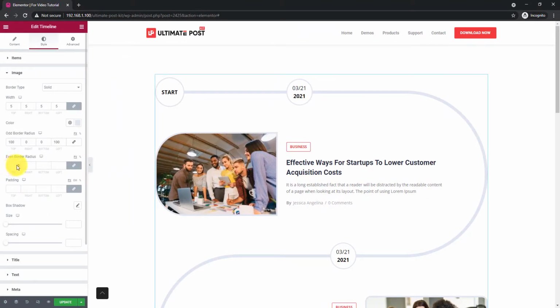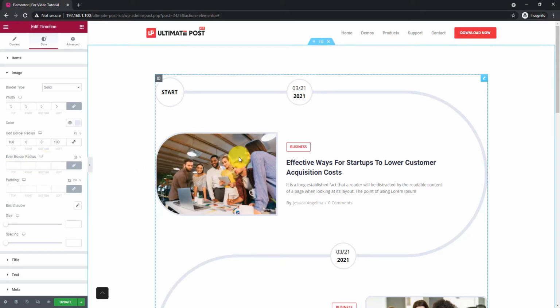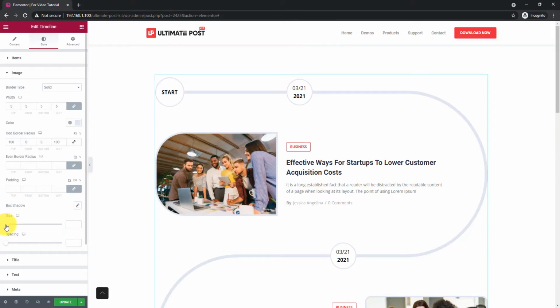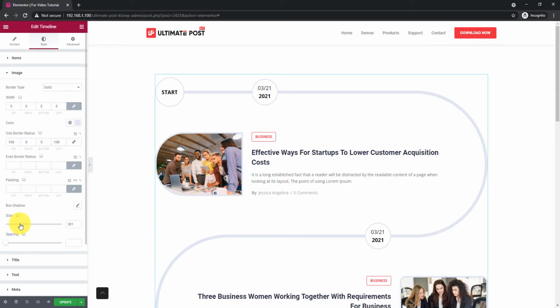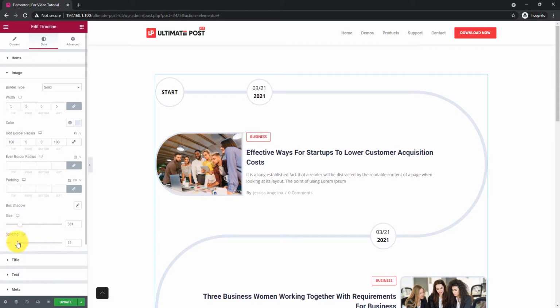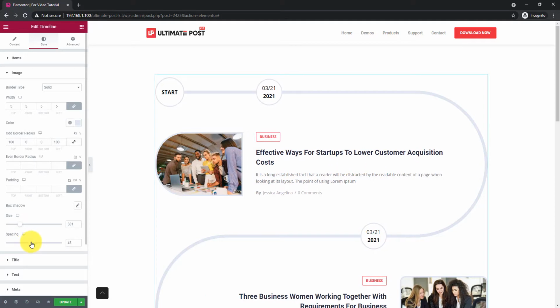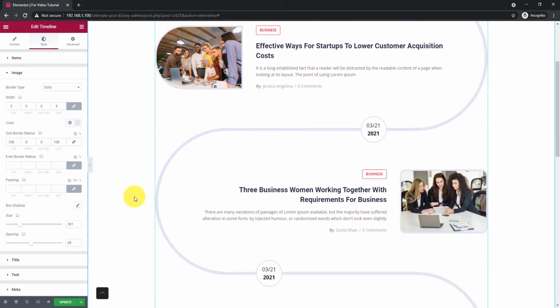Let's change their border radius along with their size. Do the same for the even number of images.